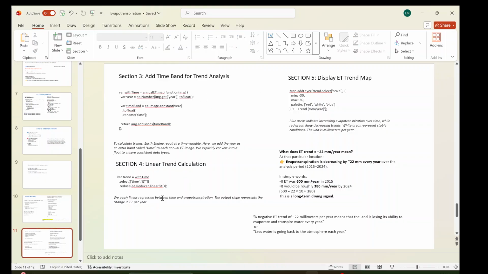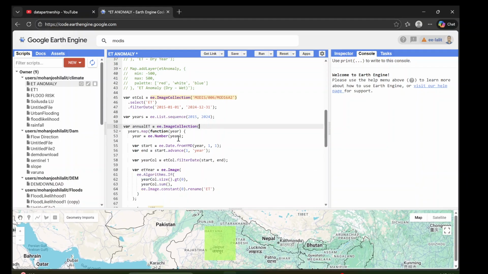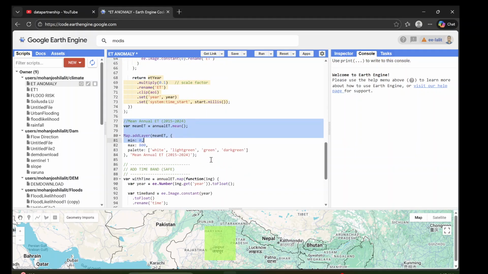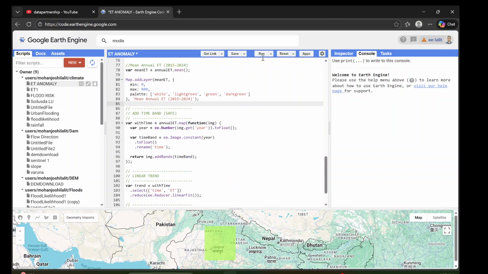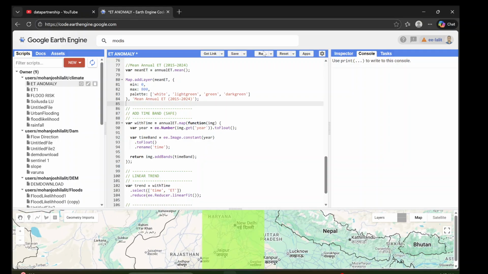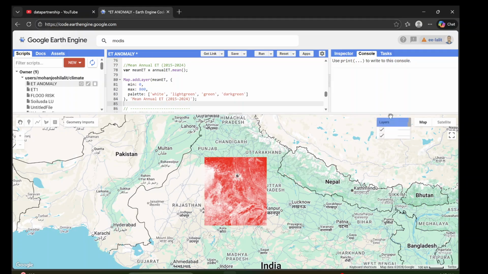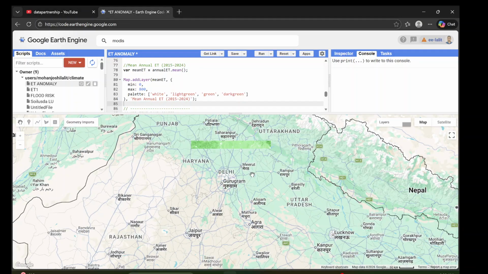Then it is the linear trend calculation. This is the code for that, and then we have to display the things, right? So I have already done this, copy pasted here. So you can check from here. I have this mean annual ET, and if we run this code, then you will find such an image, right? So we have two layers, means ET trend per year and mean annual ET. So this is the mean annual ET, this green one.